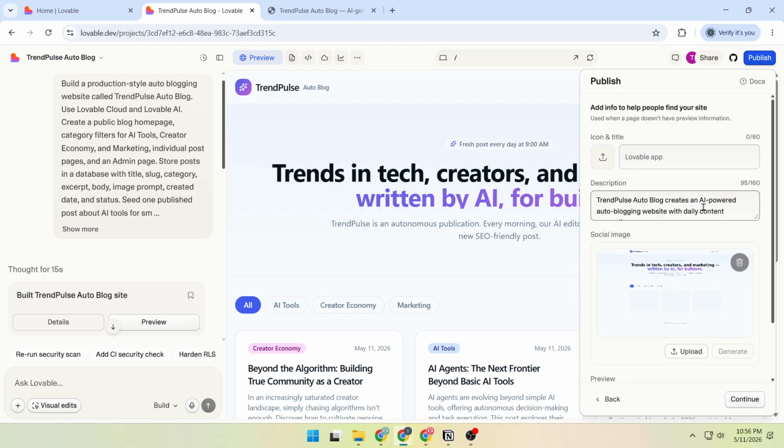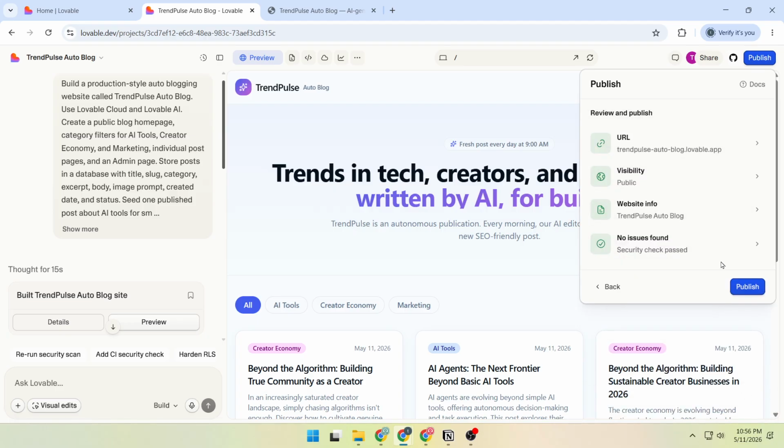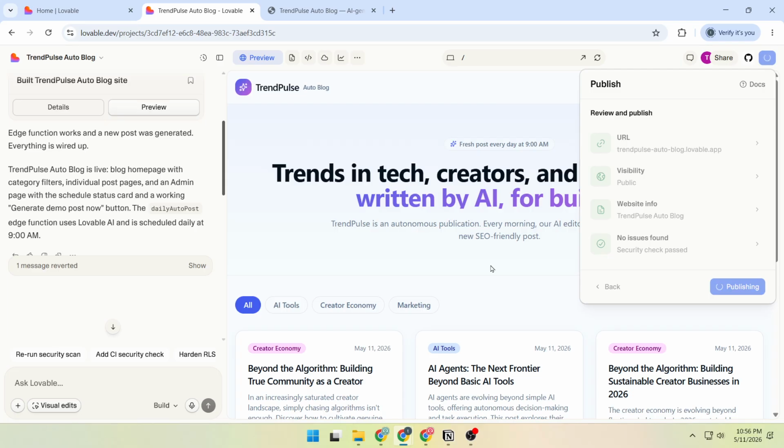Review the site title and description shown in the Publish modal, and make sure they read the way you want. After reviewing, click Run Security Check in the Publish modal. Wait patiently for the security check to finish running. When it completes, click Continue. Then click Publish in the Publish modal to push the site live. Wait until Lovable shows the confirmation that the app is now live. Finally, on the confirmation screen, click the published lovable.app URL to open your new auto-blogging website in the browser.